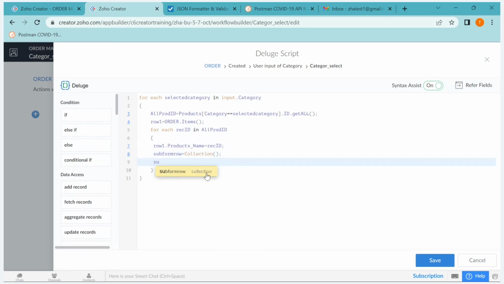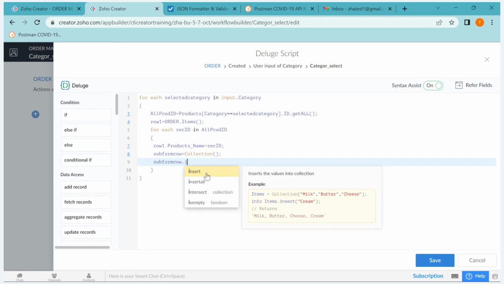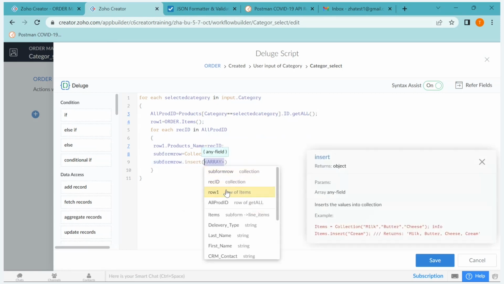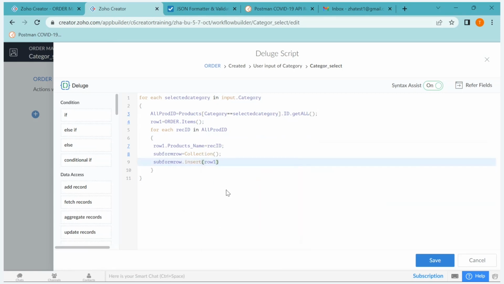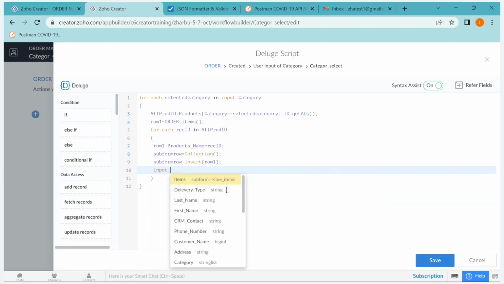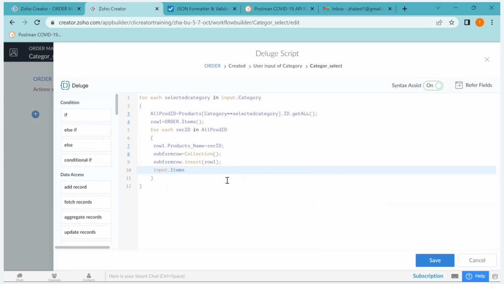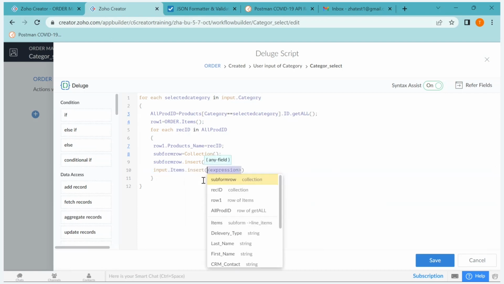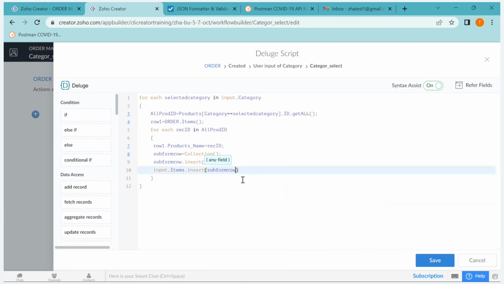Now subform row is equal to, so now that we have created a collection, we need to insert the row inside the collection, right? So insert row one. Now that we have inserted it inside the row one, I need to use the input dot items dot insert subform row. Let me save it.